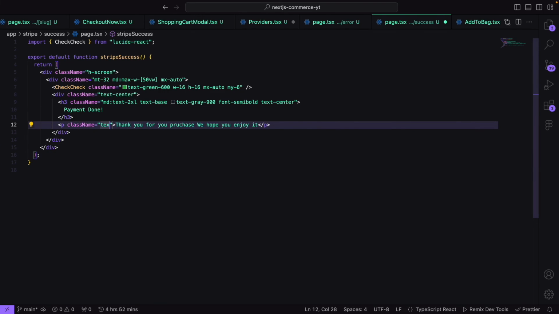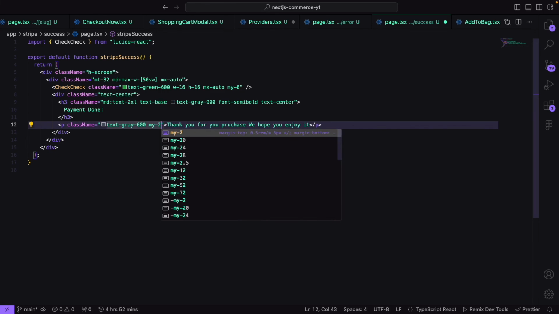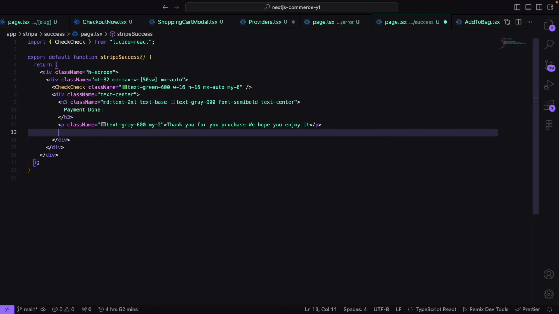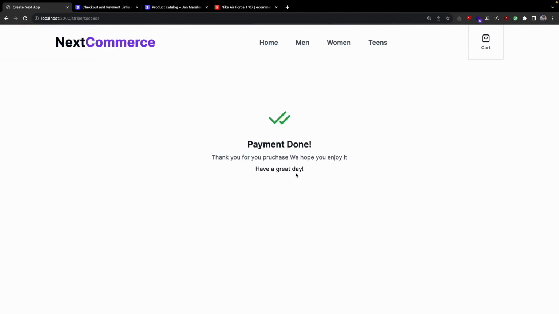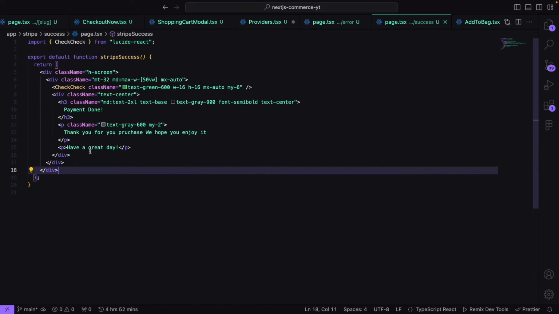Let's give it a text of gray 600, and let's do a margin Y of 2. And under that, let's add another p tag, and let's just say have a great day, exclamation mark. If I now save that and go back, yeah, that looks fine. I think that's okay. Now the last thing I want to do is add a button.